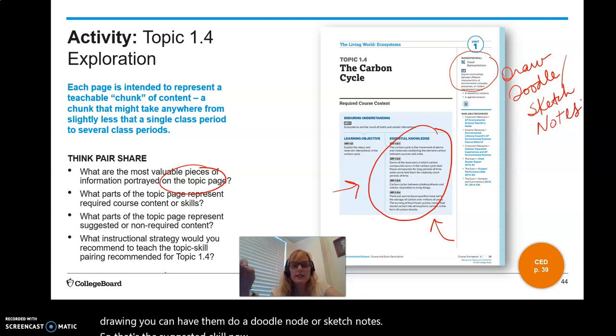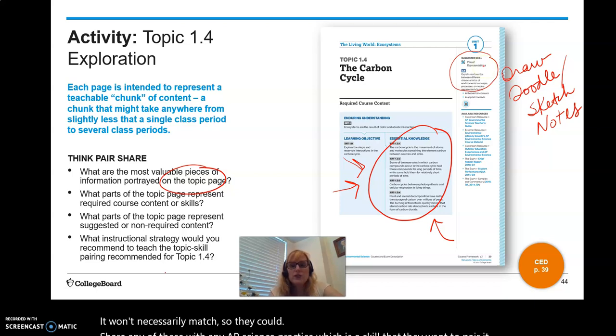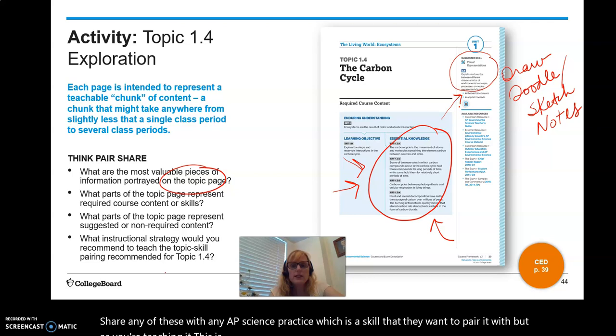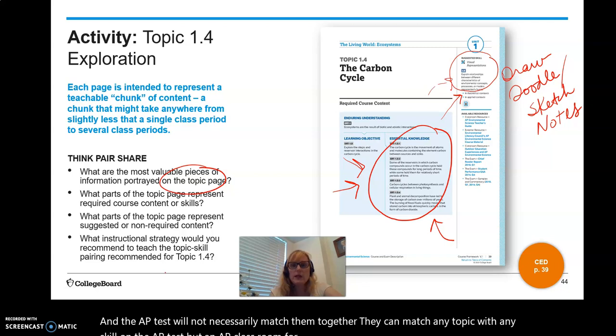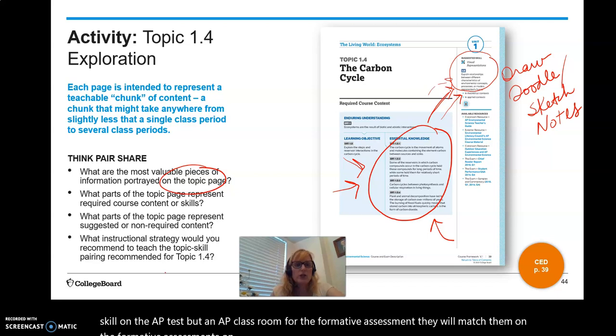Now on the AP test, it won't necessarily match, so they could pair any of these topics with any AP Science practice, which is a skill. But as you're teaching it, this is a suggestion, it's not mandatory. The AP test will not necessarily match them together. They can match any topic with any skill on the AP test. But on AP Classroom, for the formative assessment, they will match them on something called personal progress checks.